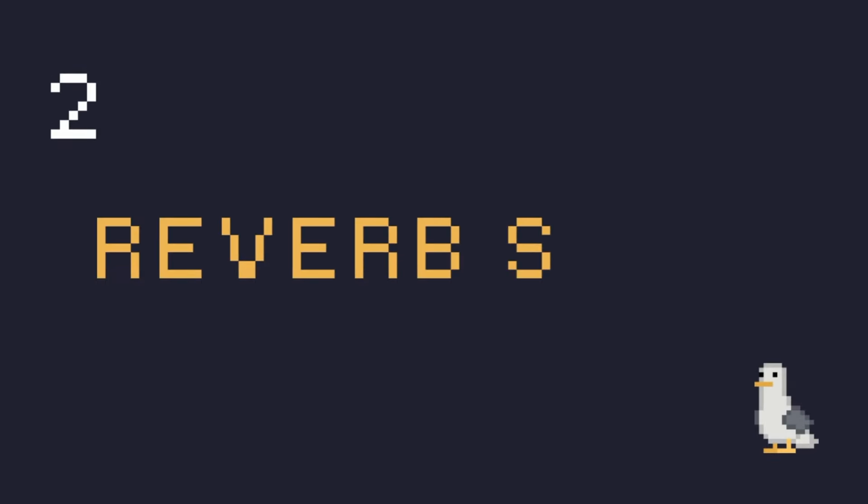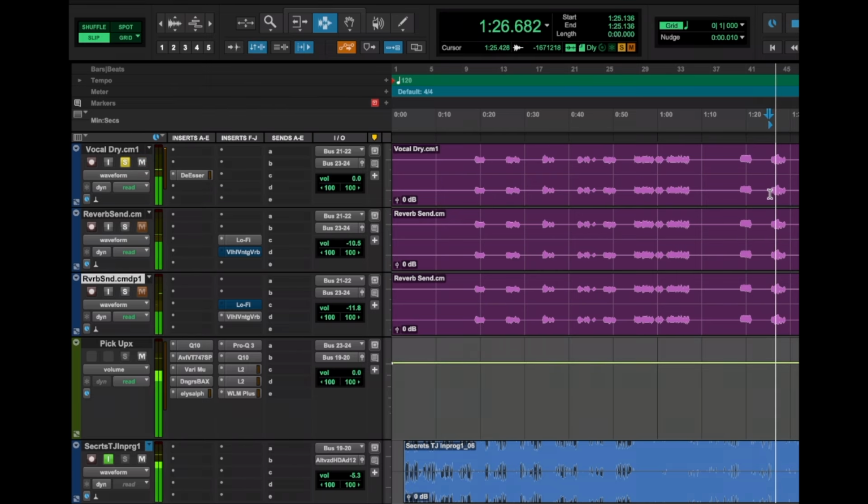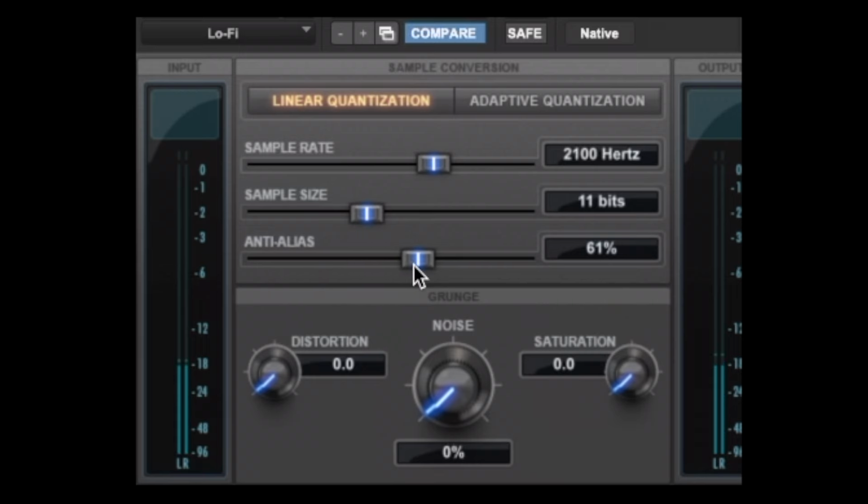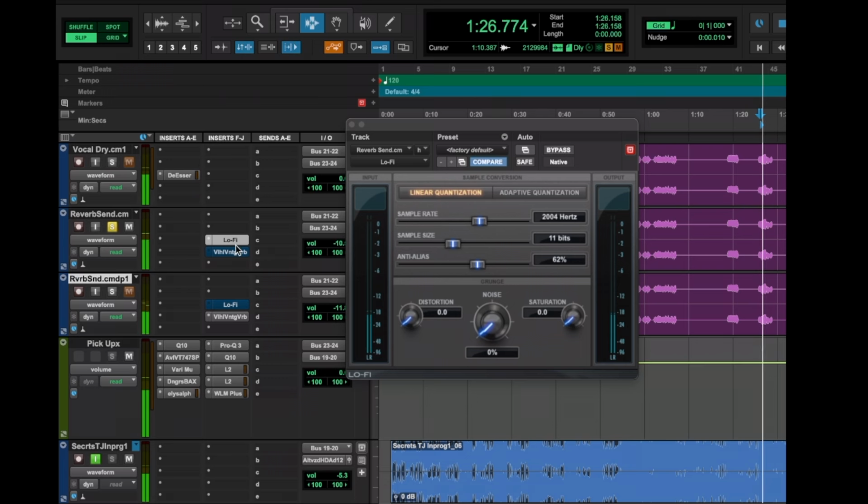And the second thing I like doing with Bitcrushers sometimes is putting them on a Reverb Send. And that means you're leaving the original vocal normal and you're sending a bit-crushed version into the reverb only, so that the reverb becomes more weird and surreal sounding.